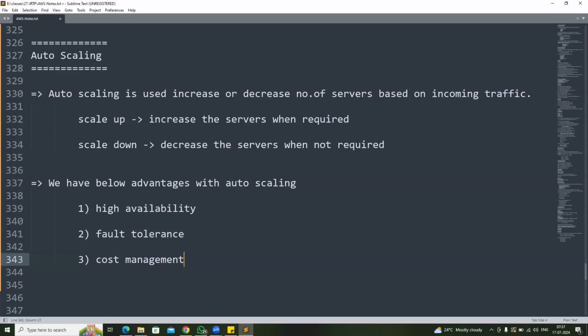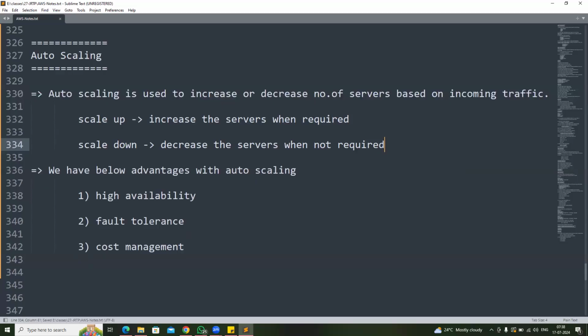Auto scaling is used to increase or decrease the number of servers based on incoming traffic. You can scale up, you can scale down. Scale up means increase the servers when required. Scale down means decrease the servers when not required. So what are the advantages we have with auto scaling? With auto scaling, we have high availability, fault tolerance, and cost management. These are the advantages we have with auto scaling, guys.